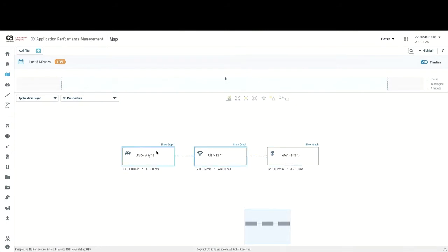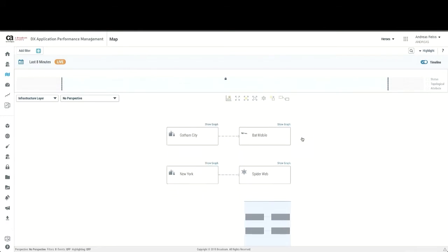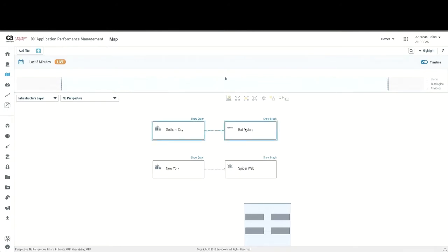On the infrastructure layer, you can see we have two cities. We have Gotham City and New York. And we have the Batmobile driving inside Gotham City, and we have the spider web in New York. Yeah, Superman is unfortunately without any transport.